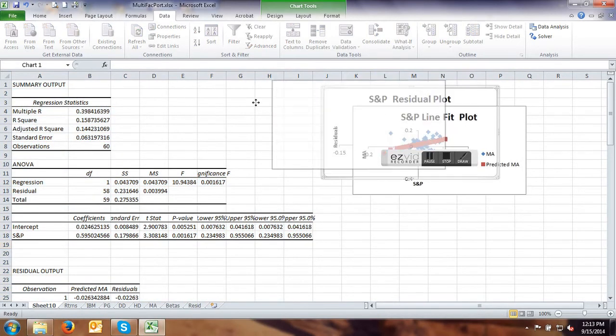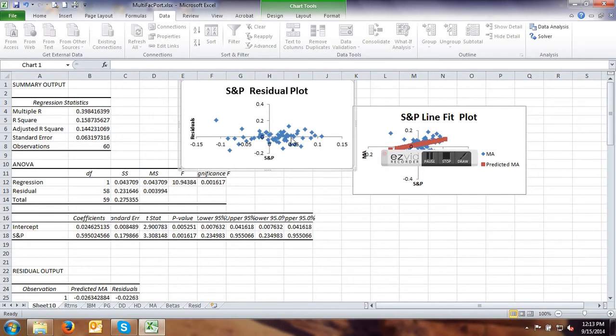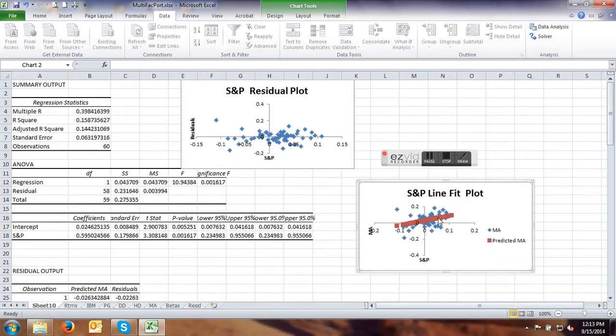And again, a quick look at our residuals. These are pretty good. This is probably the only point that's a little bit odd. And this represents our fit positive sloping line. Looks, again, fairly good. And then, of course, the coefficient of S&P.